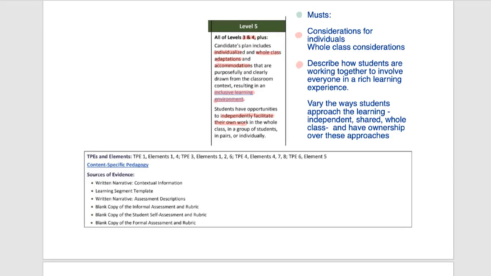Describe how students are working together to involve everyone. So think about this as a community of learners. There's some kind of project, performance, or something that the kids are engaged in small groups, or the whole class, where the learning is being shared and purposeful that way. And it's clear that everybody has a role, and everybody's encouraging every other person in the classroom to be involved in a worthwhile way. So, together to involve everyone in a rich learning experience.